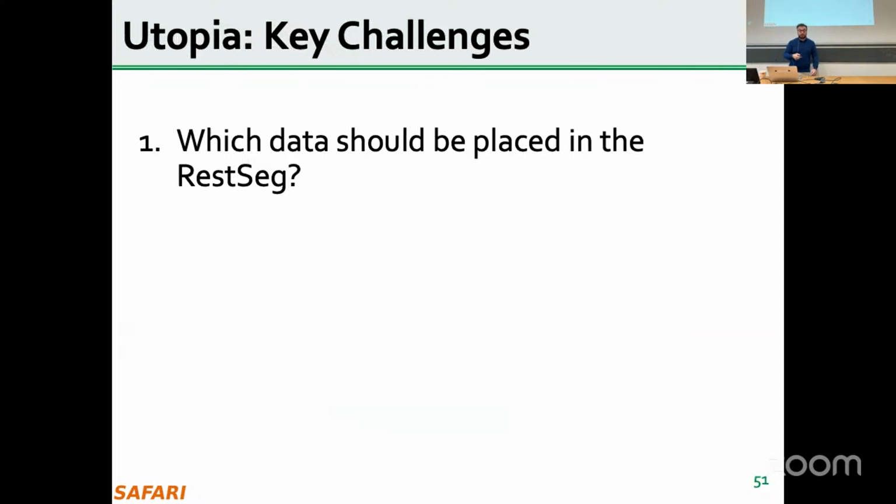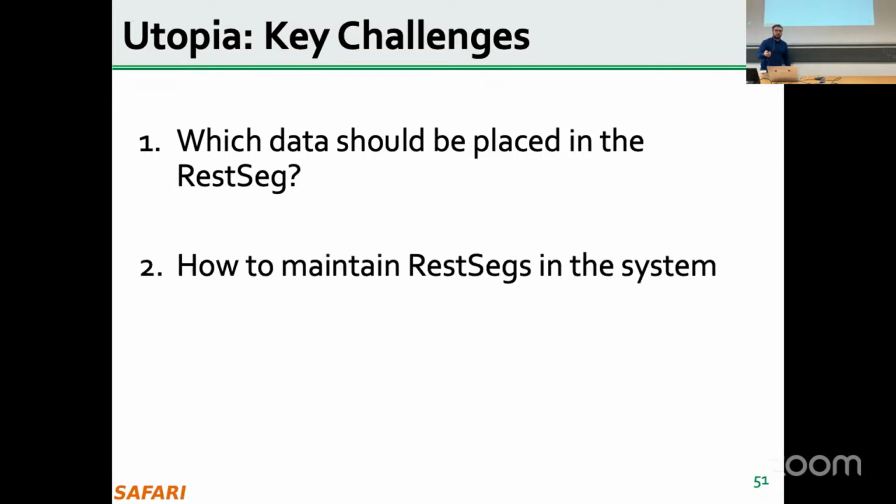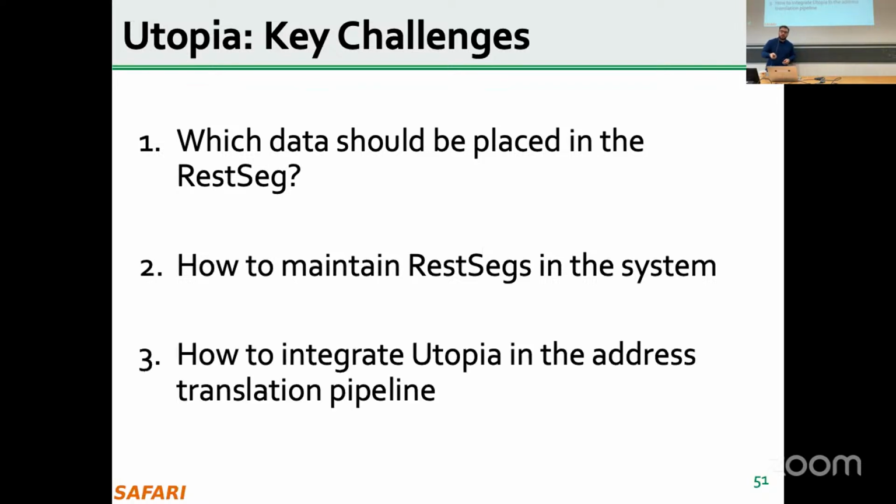Some challenges. Which data should be placed in the restrictive segment? We said that the restrictive segment offers fast address translation, but which data should I place there? How do I choose this? Second, how can I maintain restrictive segments in the system so that they coexist with the flexible segment? Third, how can I integrate Utopia in the address translation pipeline?